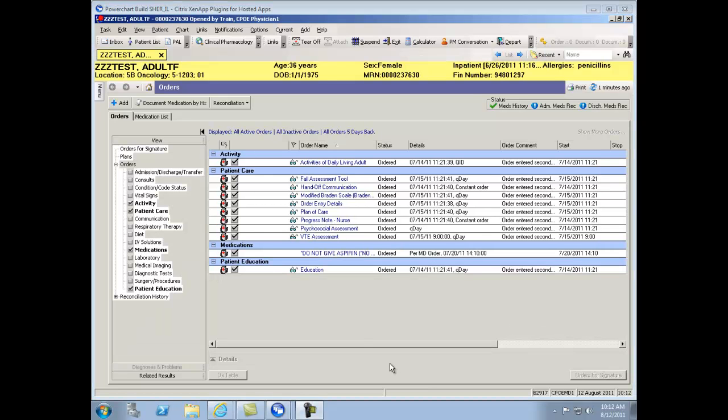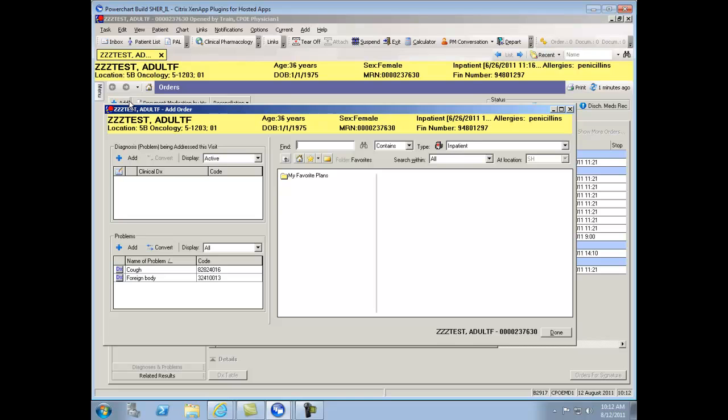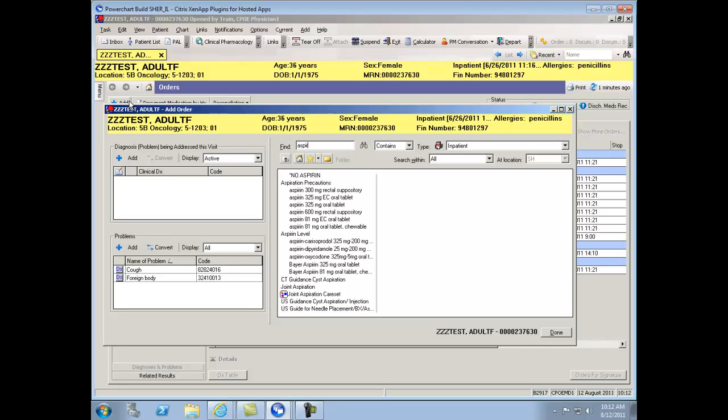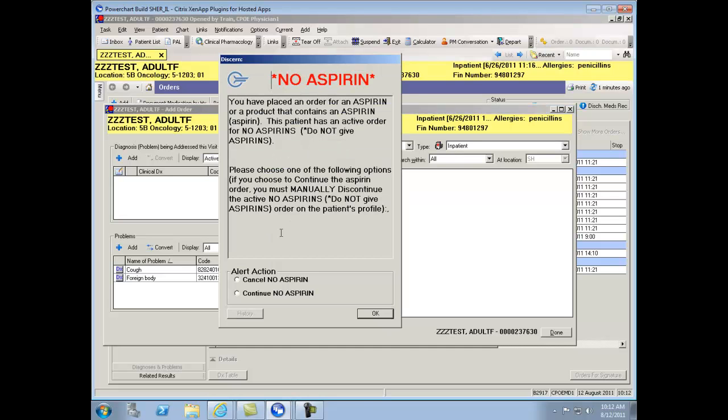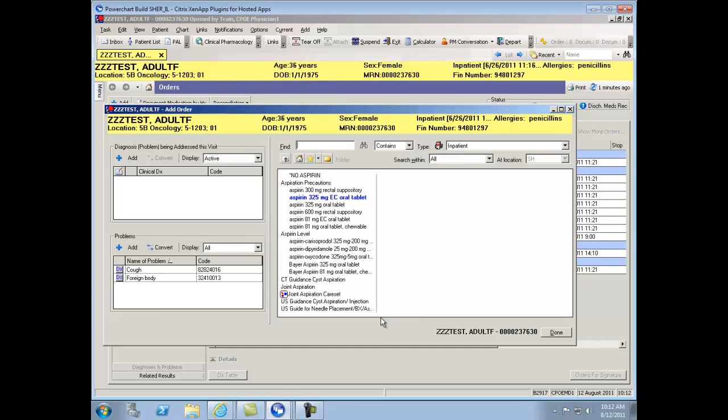On the flip side, if a previous physician has ordered a do not give medication order and a different physician comes in and attempts to order that same medication, a Discern alert will also fire. In this case, it's stating that a do not give aspirin order currently exists on the patient, and it asks, do you want to go ahead and cancel the order you're attempting to place, or would you like to continue placing the aspirin order? In this case, most clinicians would cancel the order and reevaluate.